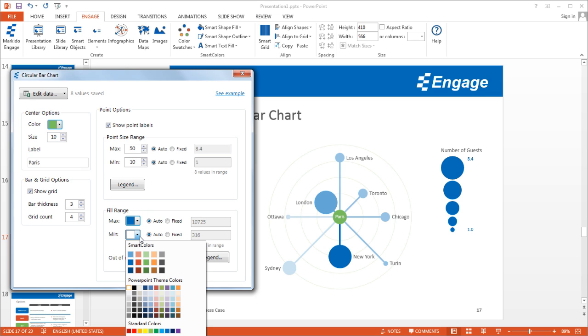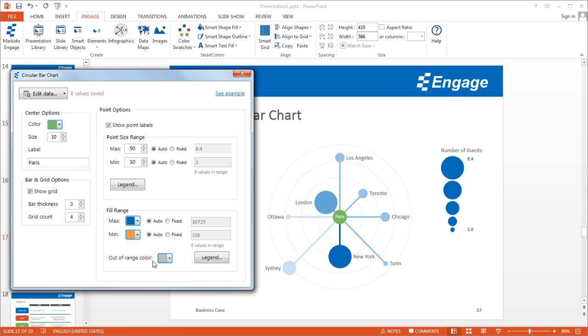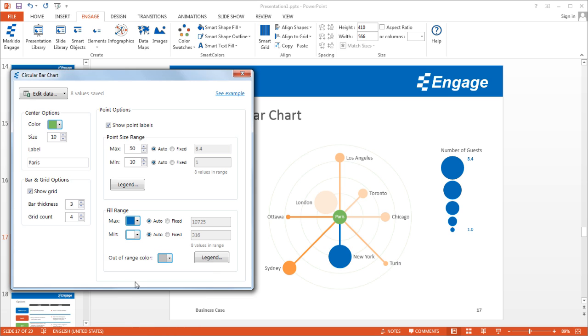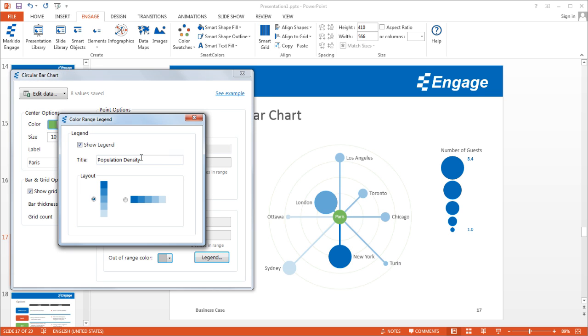And then for the min value, I can change this color as well. I can change to a different color if I want more contrast. So in this case, I see that New York is a real outlier in terms of the values that drive the fill color. In this case, we can assume revenue. But I'll just go back and select white because I don't want as much contrast. And I'll just go ahead and click legend. And I'll show the legend, and maybe I'll just update the title to total revenue.